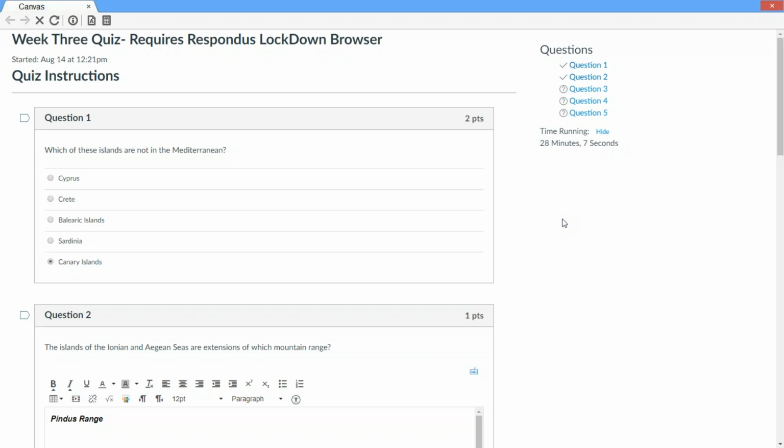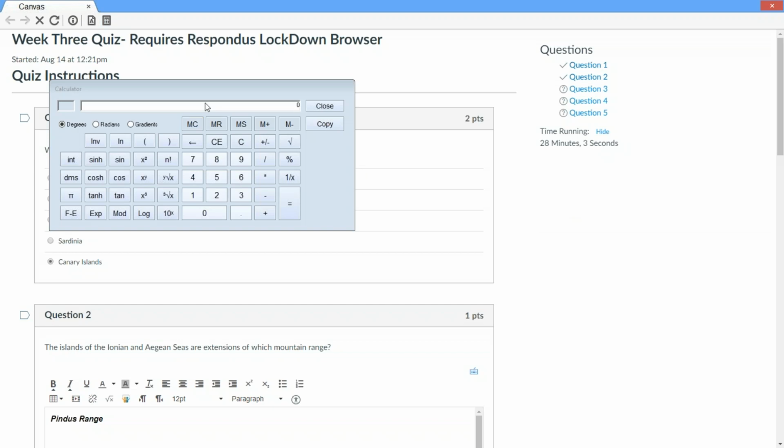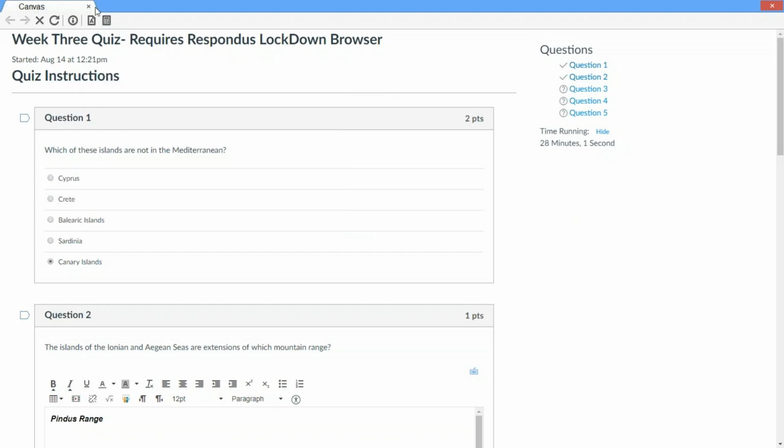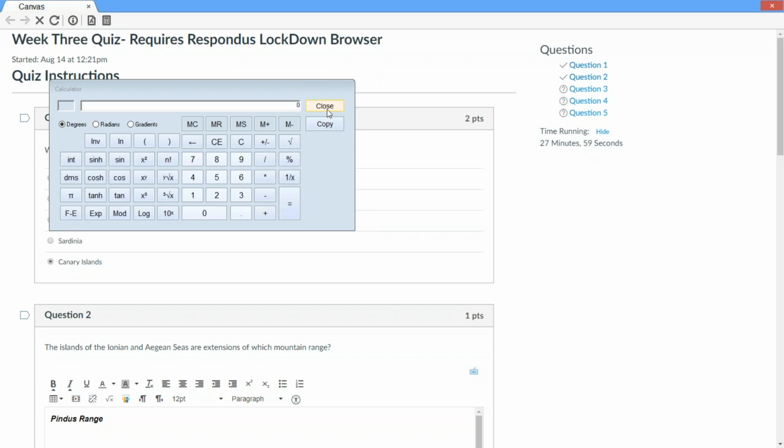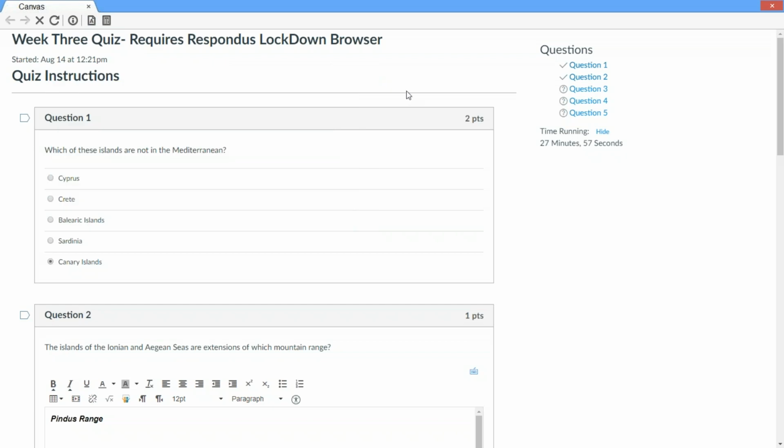I also talked about some of those advanced settings, and we left the calculator on here. So just to show you what that looks like, it floats. I could close it and open it again as I need it. This is the scientific version. There's also a standard one.